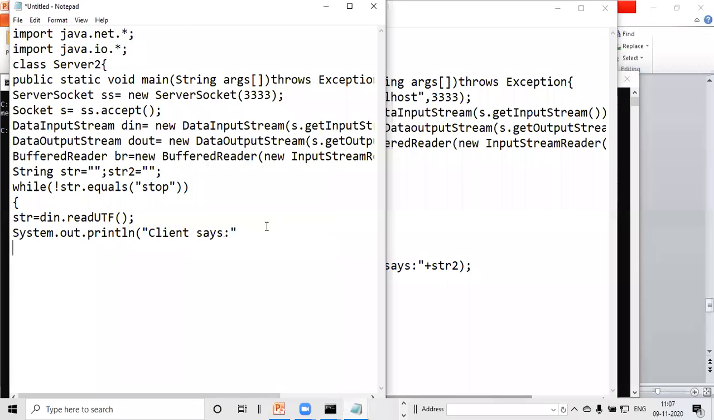ठीक है, तो similarly we can pass this "client says" plus we just show that particular message over here. ठीक है, और बाद में we have str2 equal to buffered reader से. ठीक है, कहाँ से वो रीड करेगा? BufferedReader readLine. This is one of the methods of this buffered reader, readLine. ठीक है, and it can write dout.writeUTF, so it can write that particular str2.